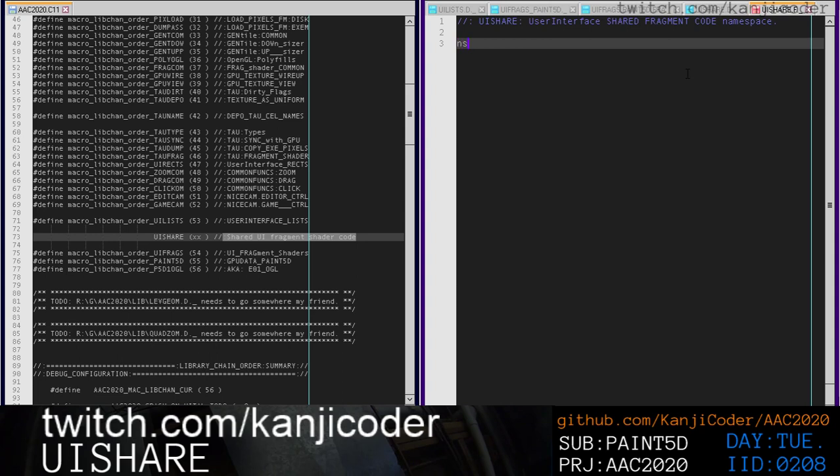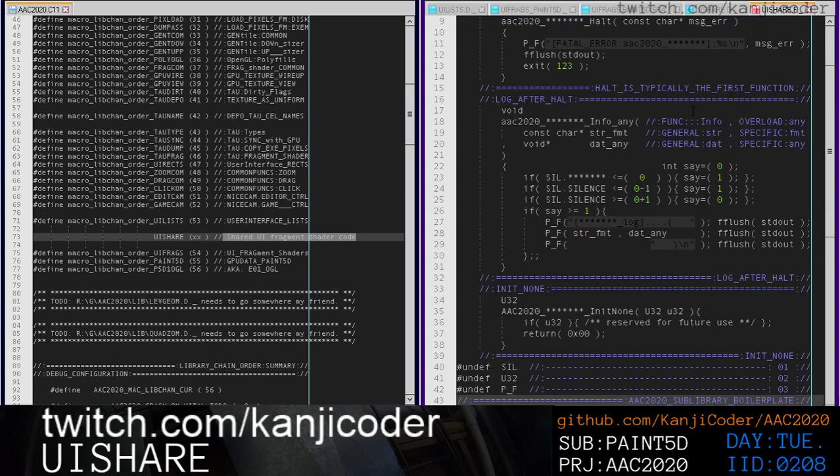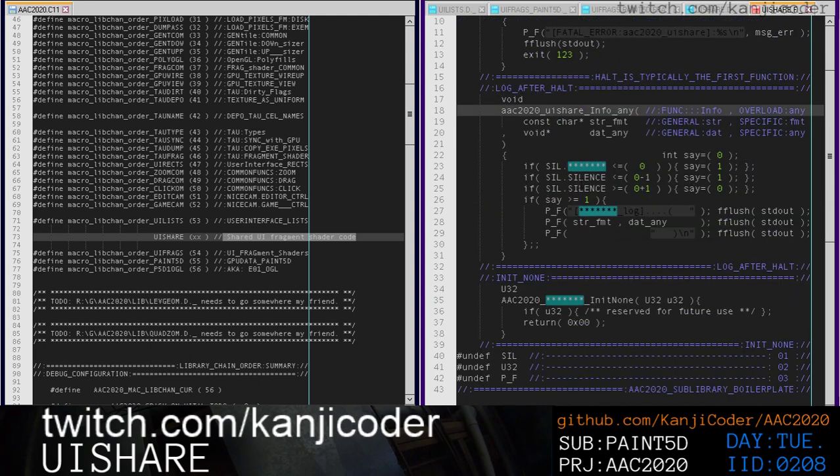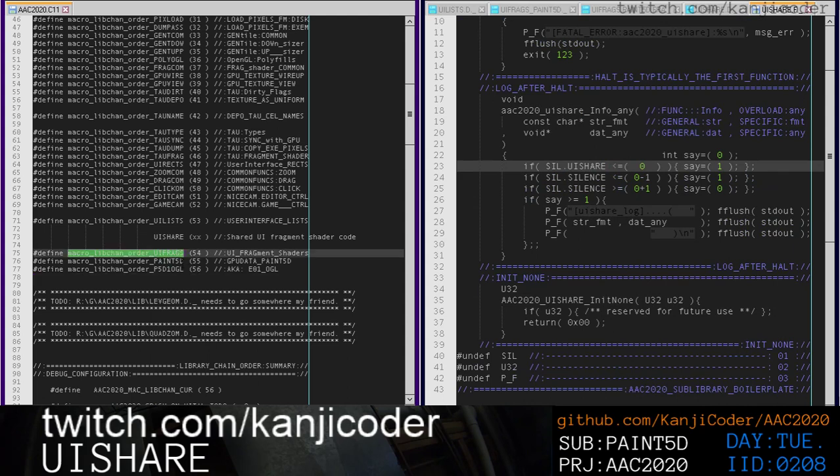So nssbp paste for our boilerplate, and then in the boilerplate, we're going to find all these tokens and replace them with the correct case. So Uishare halt, because that's a private function, lowercase because it's a private function. Lowercase public, so Uishare, right? And then over here, part of the silence system. So we're thinking it's going to go between UI lists and UI frags, right? Because the UI frags are fragment shaders for all of the different editors. Therefore, it needs to use this general utility, and this general utility is going to need to know about the UI lists, right? Okay.